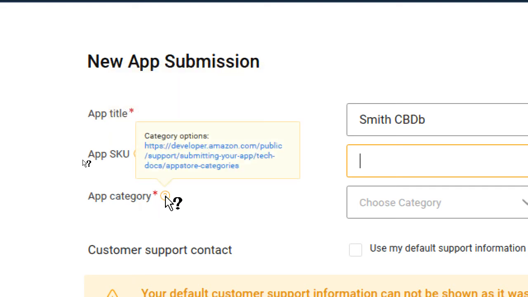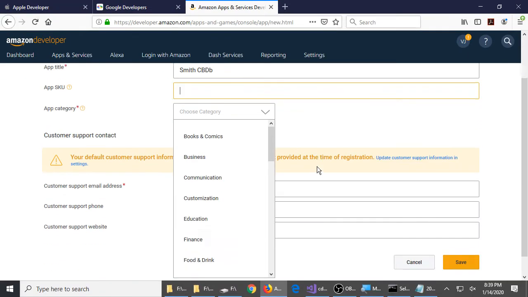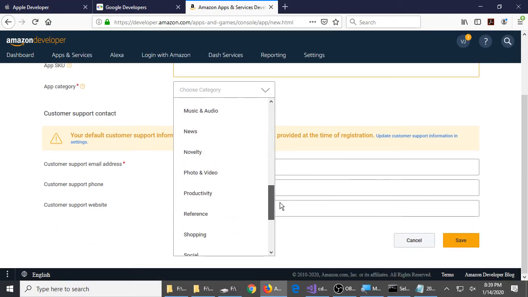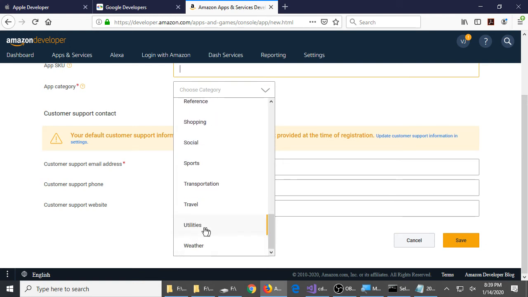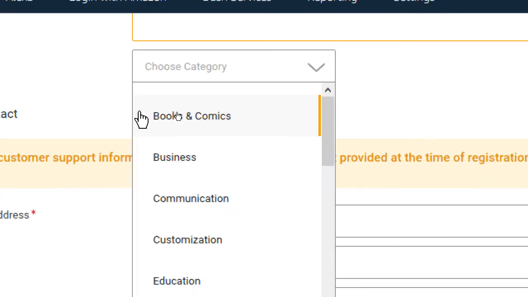App category is required. If I look at the app categories here, I've got a whole bunch of them: apps about photos, about news, reference, utilities, weather. The app that we're building, which one do you think it might fit in? Books and comics. Yeah, that's easy. The first one, books and comics, is an app about books and comics.